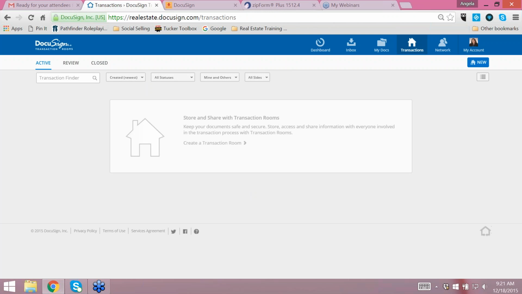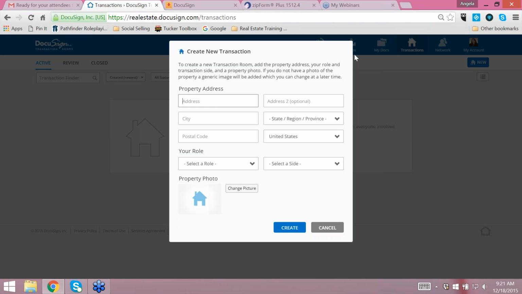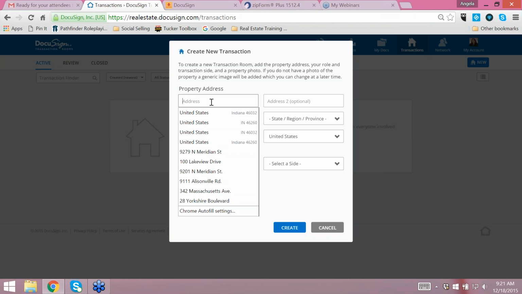Okay, so to create a new transaction, you're going to click this new button right here, and you're going to fill in just some small details. And please let me remind you at this point that if you are doing a test transaction, please, please, please put the word test in the property address so that the LCs and accounting know that they don't have to process that file as a real file.